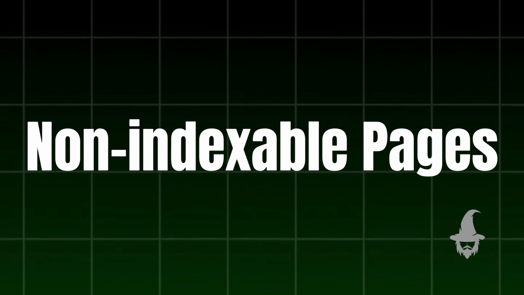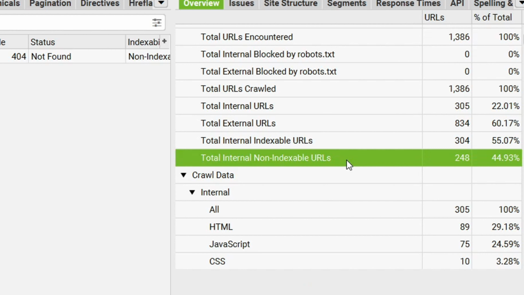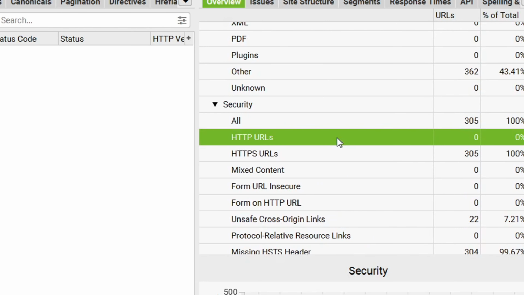Non-indexable pages. Make sure only the right pages are set to no index. If you have important pages that are no indexed, make sure you go back through and index those. Insecure content. Replace any insecure links with secure ones. You can just go to those links and add the HTTPS to make sure that they're secure.